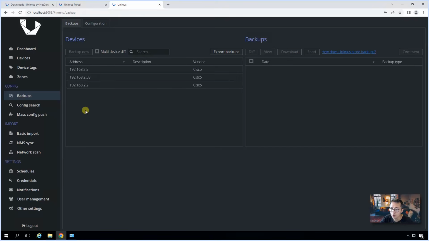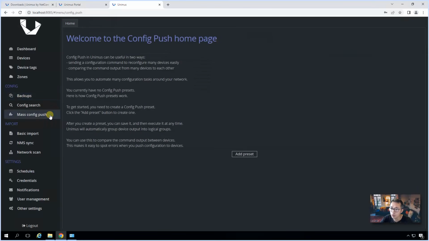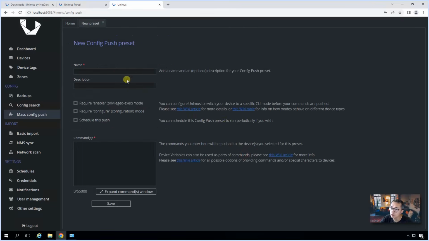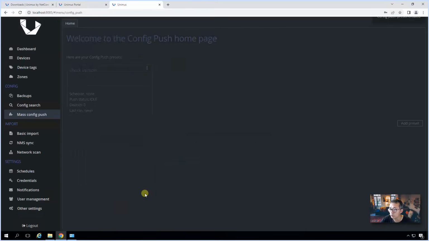Now I'm going to show you another nice feature you can use Unimus to do. Mass configuration push. Not only can you push the configuration to all your devices at one time, you can also collect information. For example, you can use it to check the version of your devices. You don't need to enable or configure mode, but if you are pushing some other configurations, you may need to enable or configure mode. So anyway, we're gonna do show version to just collect all the versions of your devices.